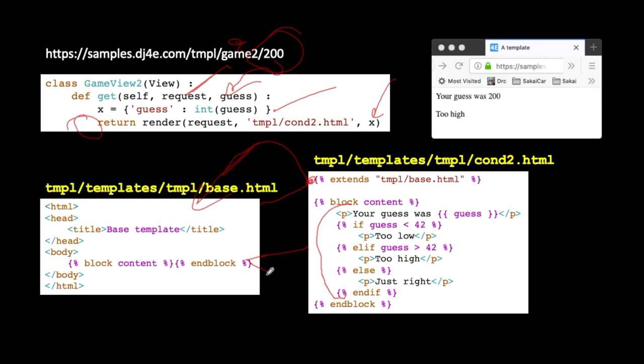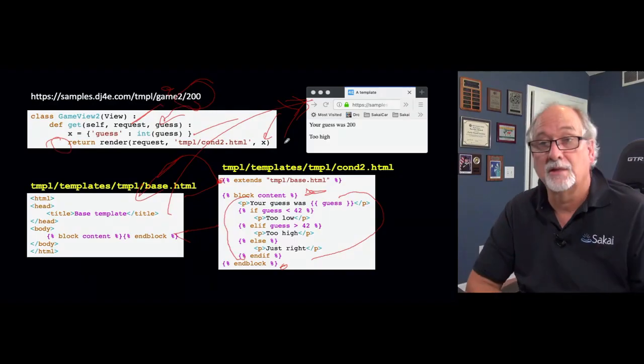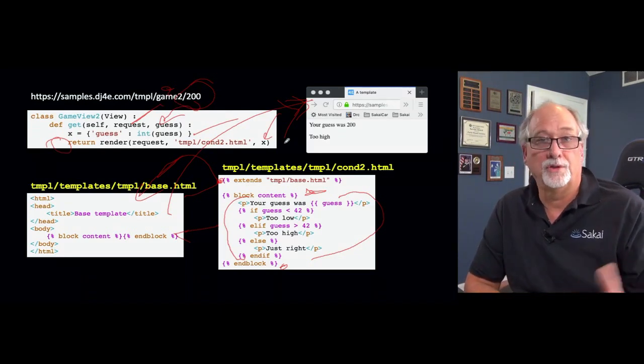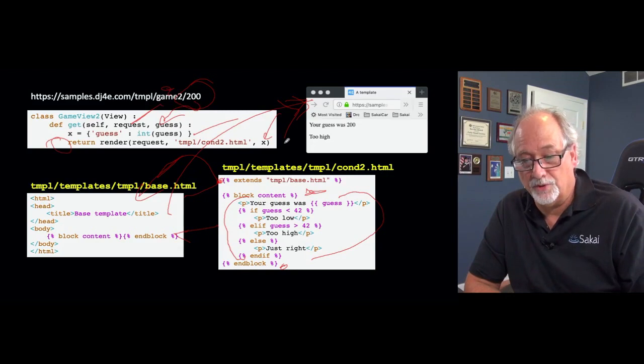And this block content and end block, that tells what I want to replace. You're replacing blocks in the base template. So all the stuff in the con2.html that is between the block and the end block is what is then pushed into the base template. And then in a sense, the base template with those blocks replaced is what is returned as a result of the render and then returned to Django as the HTTP response.